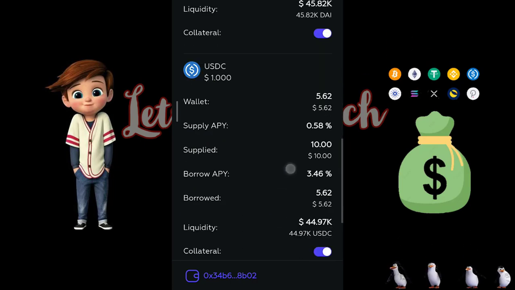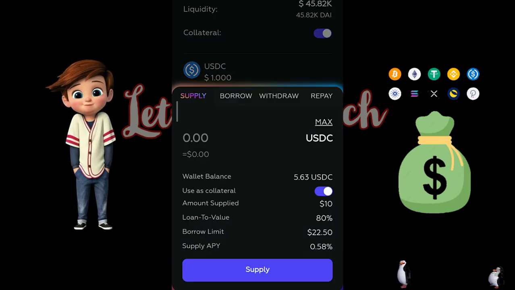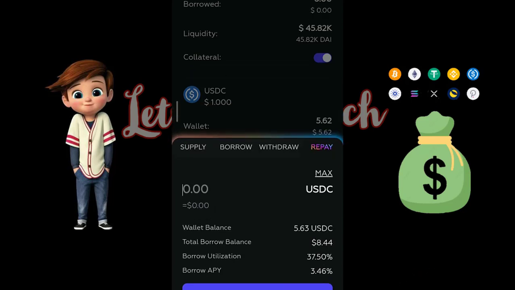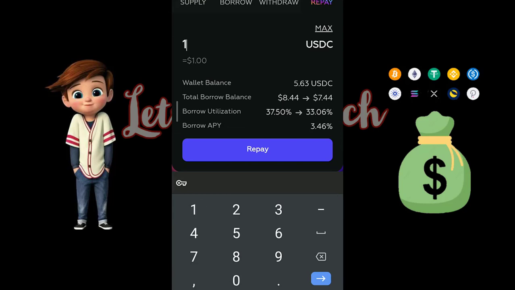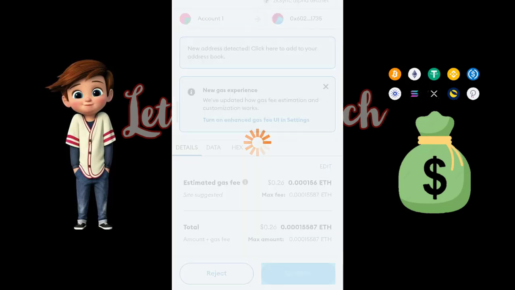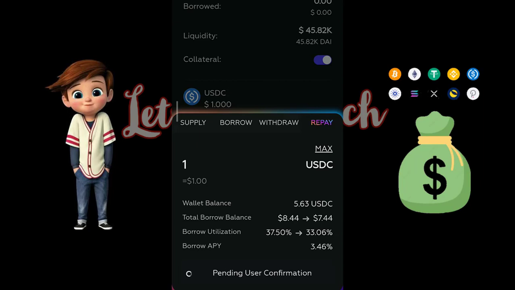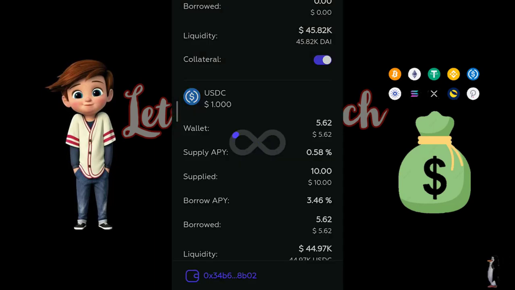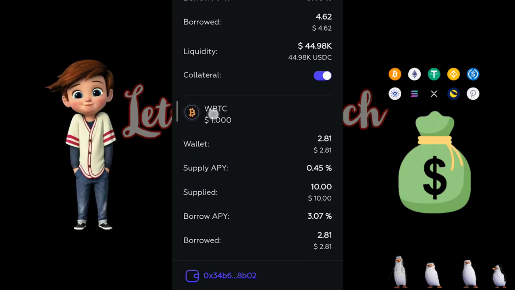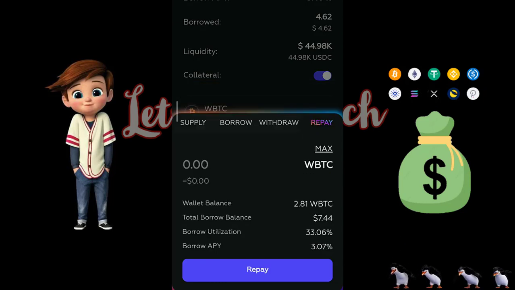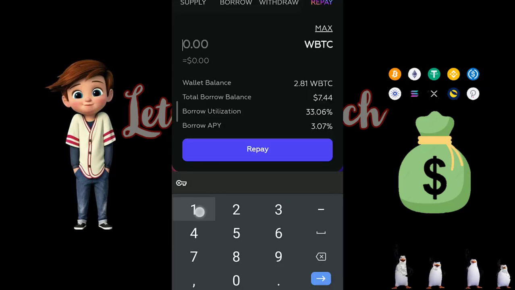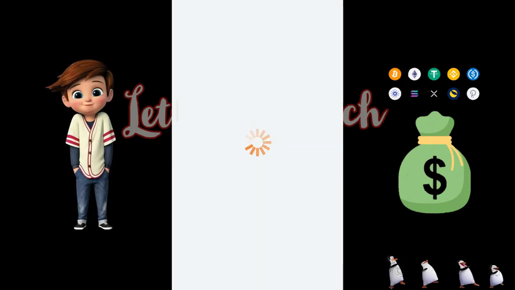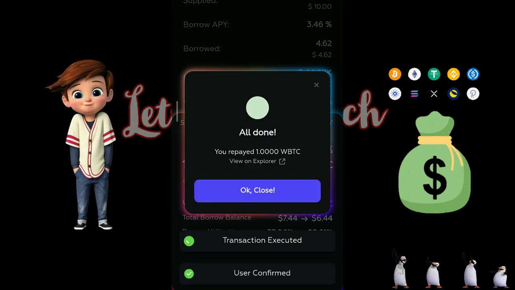Let's go to USDC and repeat the same thing. You tap on repay. This time around I won't use max. Let me use 1 and repay. I'm just going to confirm. And it's all done. Go to the last one, which is the WBTC. Do the same. Tap on repay, and let us repay 1. Repay. Confirm the transaction, and we are all done.